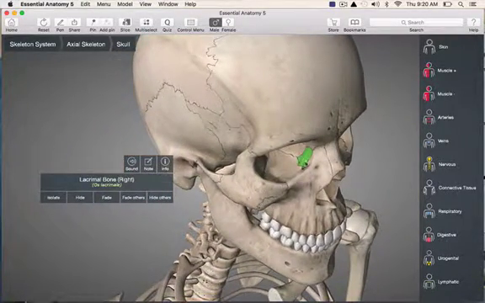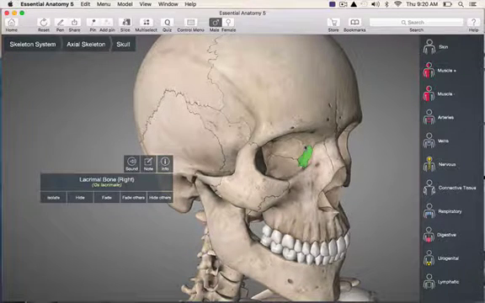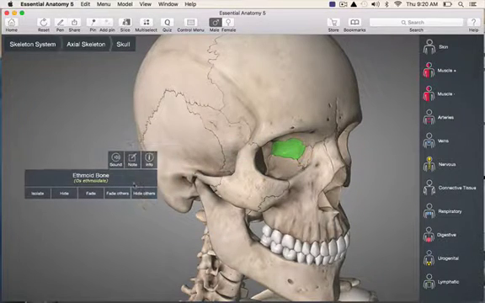And if you look carefully, you can see that there's an opening for a duct down here. And that's the lacrimal duct. And not surprisingly, this bone takes on the same name. It's the lacrimal bone. If we look a bit further into the eye socket, we can see the ethmoid bone.